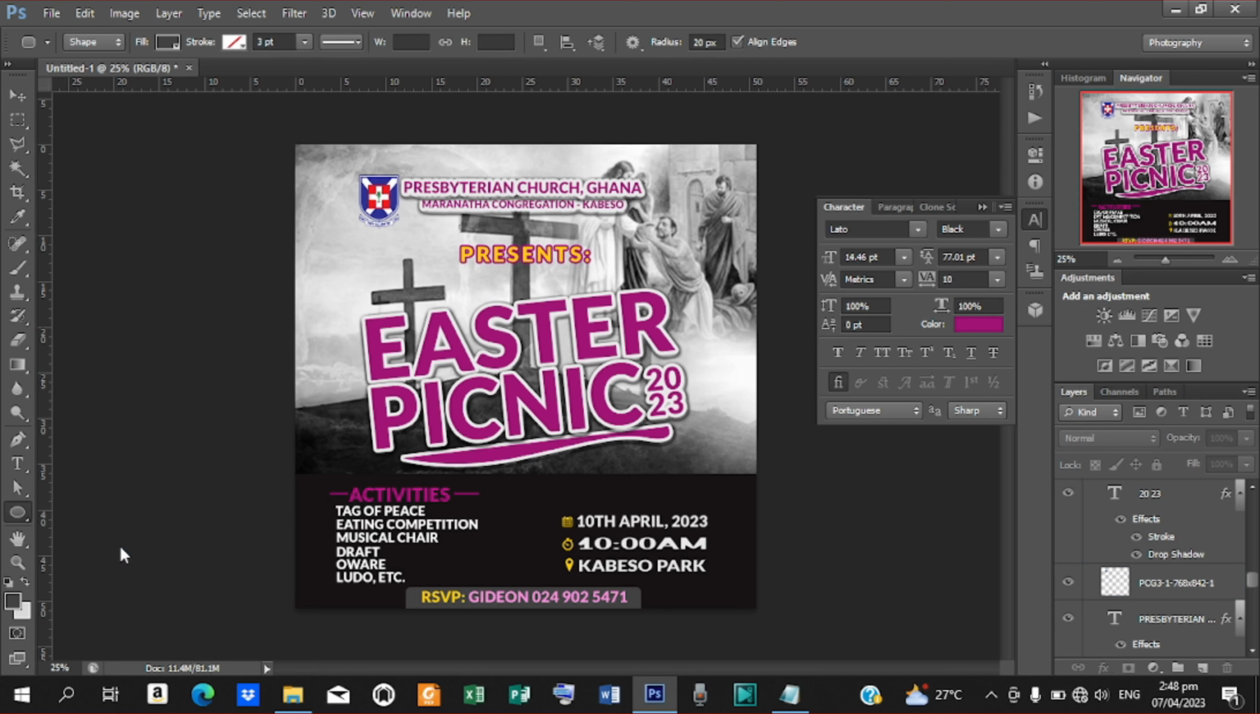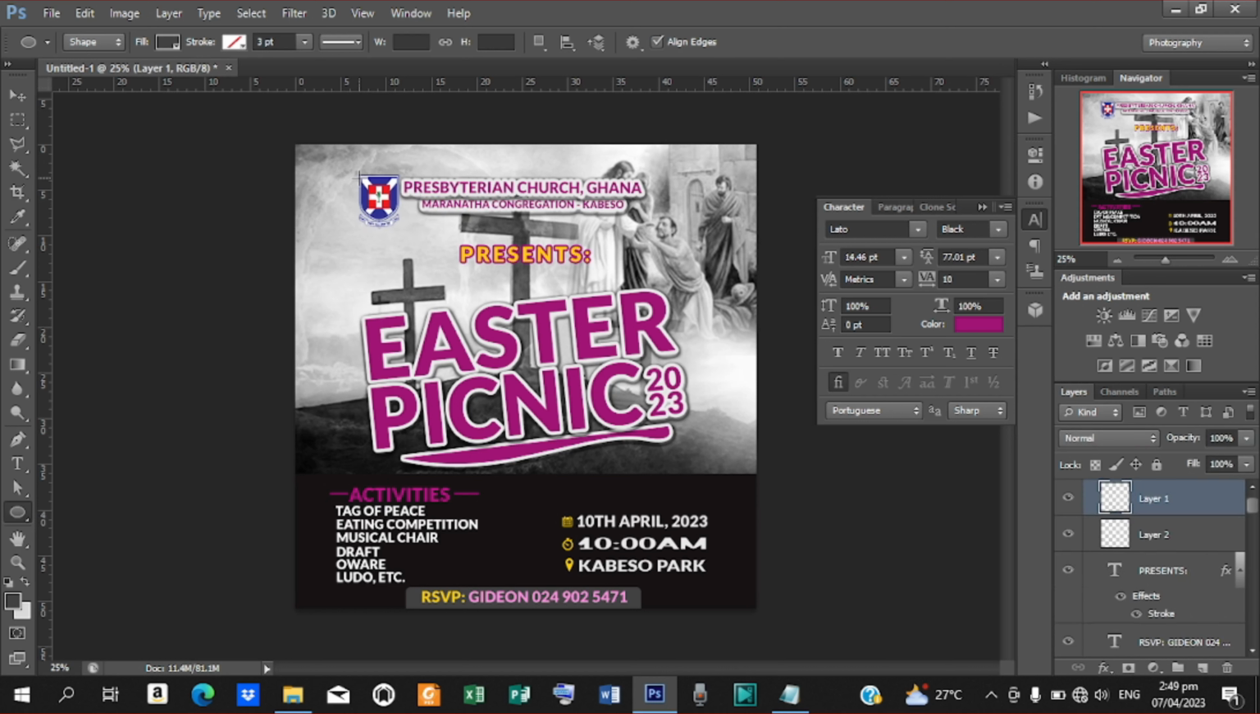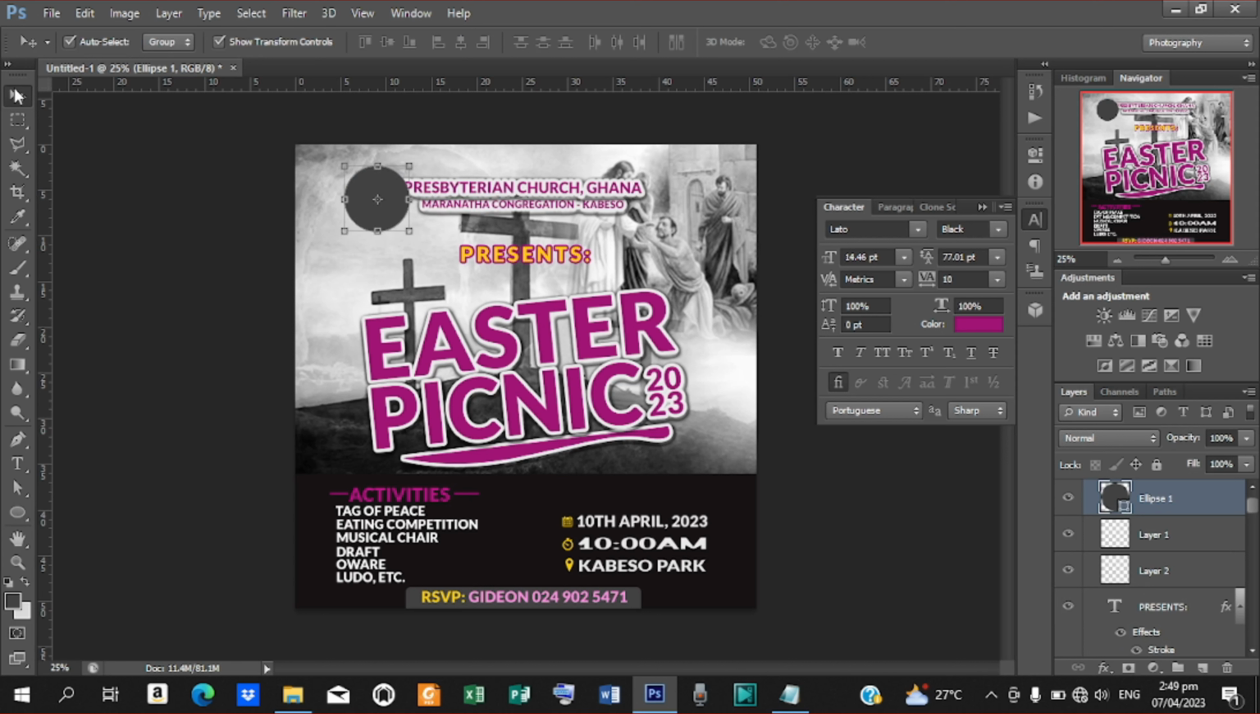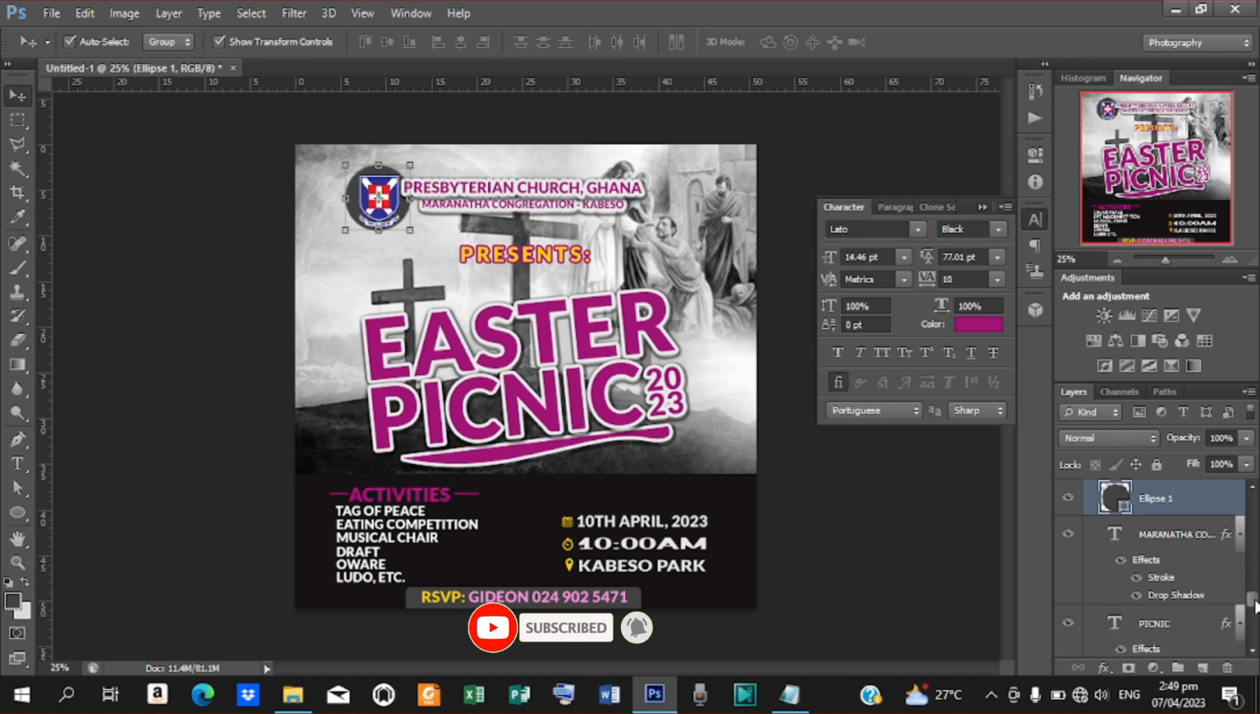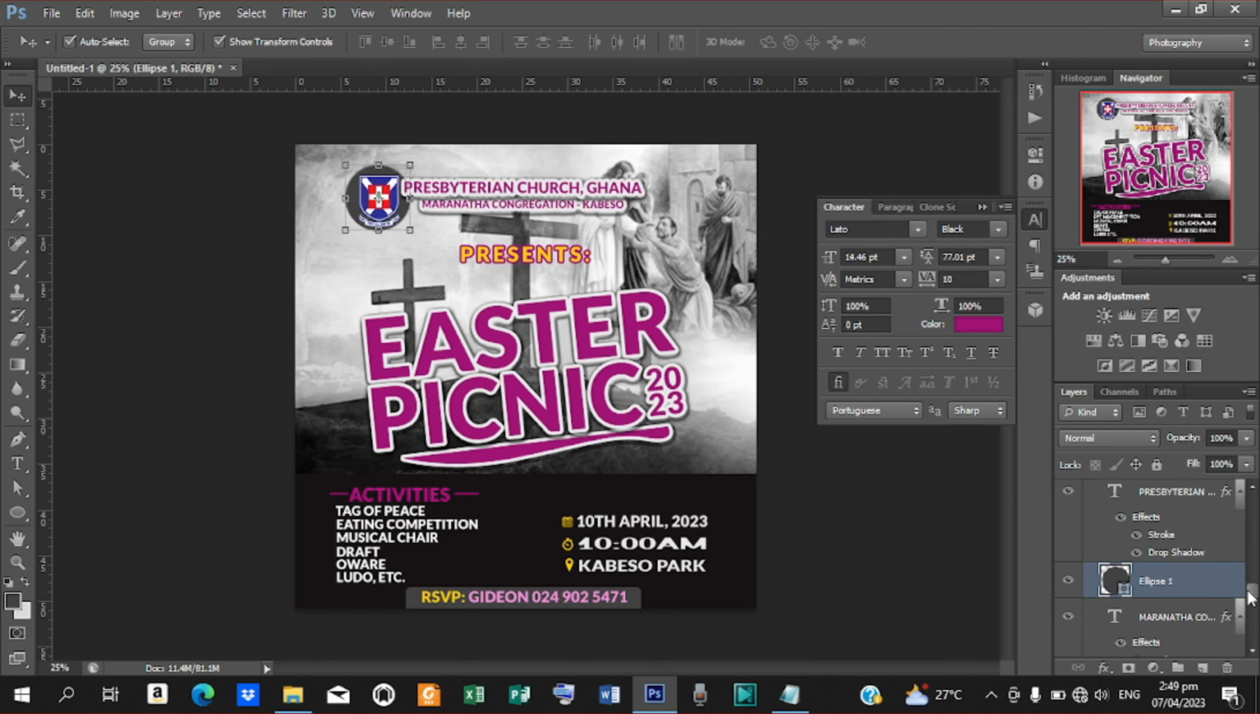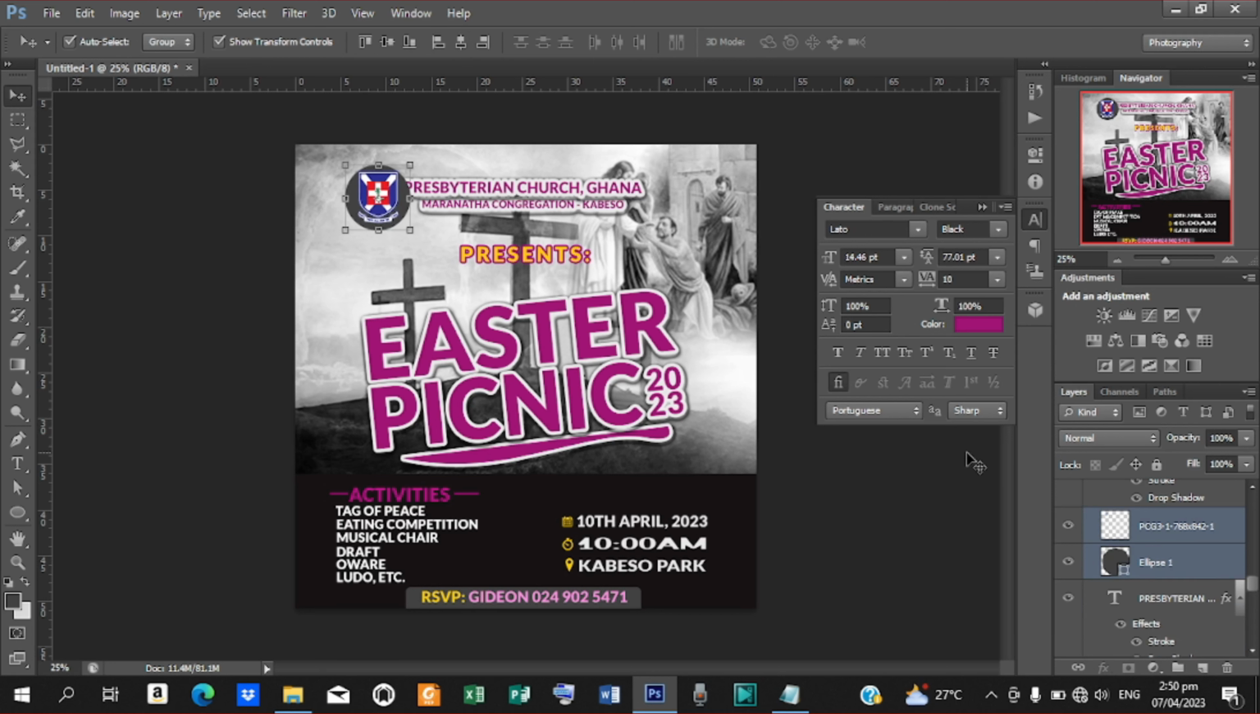Go to your shape tool, pick your ellipse tool, hold down shift and make an ellipse like this. Bring this ellipse below, and then select the two, center it like this. Okay, so you get something like this. Now we can then position this well to this end.